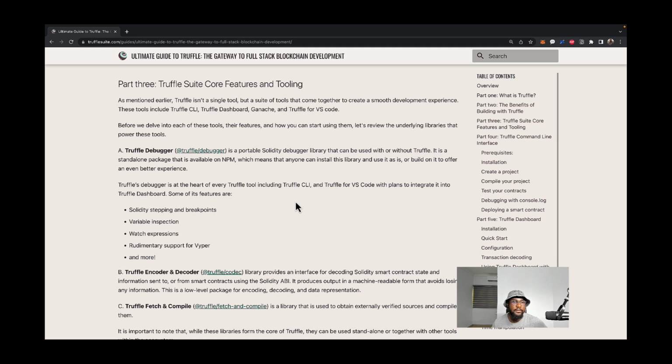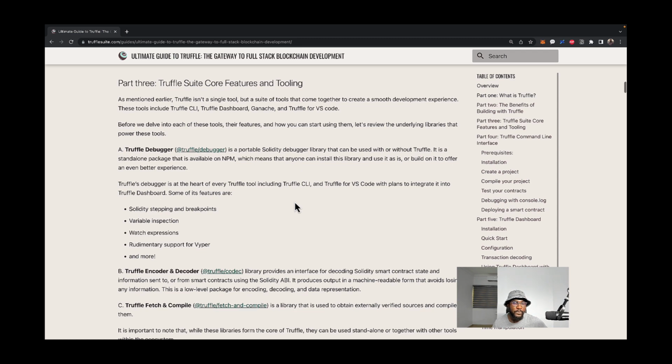Part 3 of the guide touches on some of the core libraries that form the foundation of Truffle suites. A very popular one being the Truffle debugger. The Truffle debugger is literally a portable Solidity debugger library that is available on NPM for download, which means that you can use this in collaboration with other tools or with Truffle. So it has features like breakpoints and stepping through, variable inspection, watch expressions, and also supports Vyper.